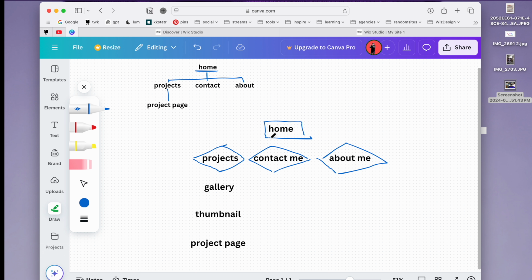So from home, the user can click on this button and they will go to the gallery page. So this is a page again, so that is going to be a box, right? These arrows are very important. They will reach the gallery page and they can make a decision here, which is they can click on the thumbnail. This is again going to be a decision. And if they go to the project page, it is going to be a page, right? So again, a very raw, rough form of a user flow.